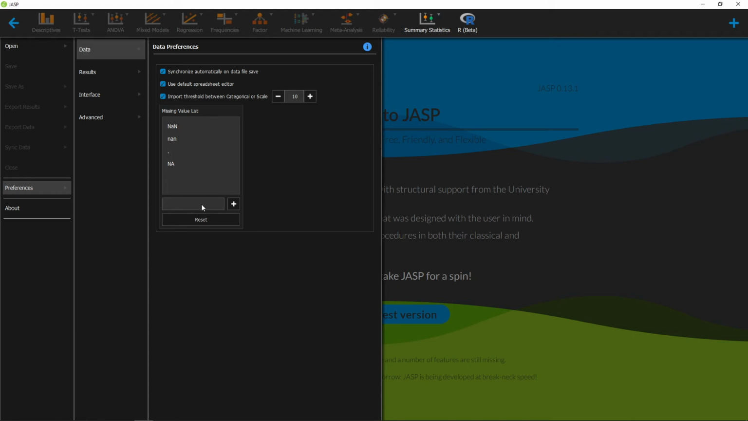If we wanted to add 999, we could do that here. Now, if we have 999 in one of our cells, JASP will recognize that as a missing value. We can also easily remove that as well.